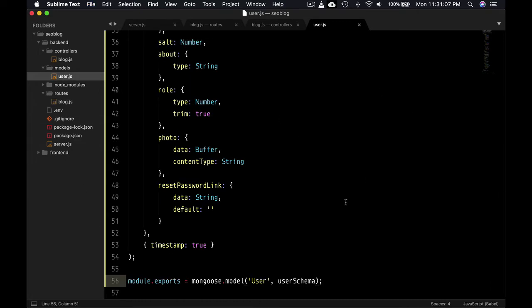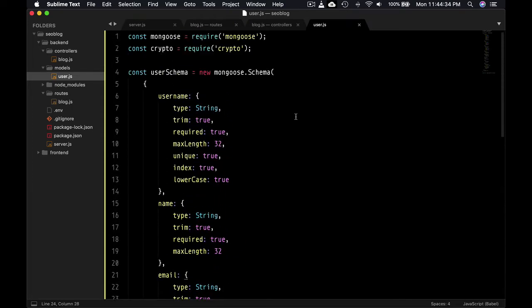So this is our Mongoose schema for user model. Now we can use this user model to create a new user and save in the database, but there is a bit more to do here because we will be getting the plain password and we need to save as a hashed password.